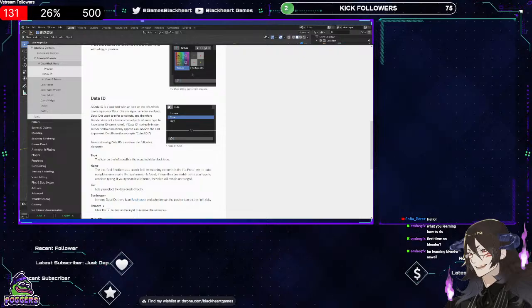If data ID is already in use, Blender will automatically append a number to the end to prevent ID collision, for example, cube.001, which makes sense. I think Unreal does something very similar, but just puts straight up like cube 1, cube 2, and so on and so forth.